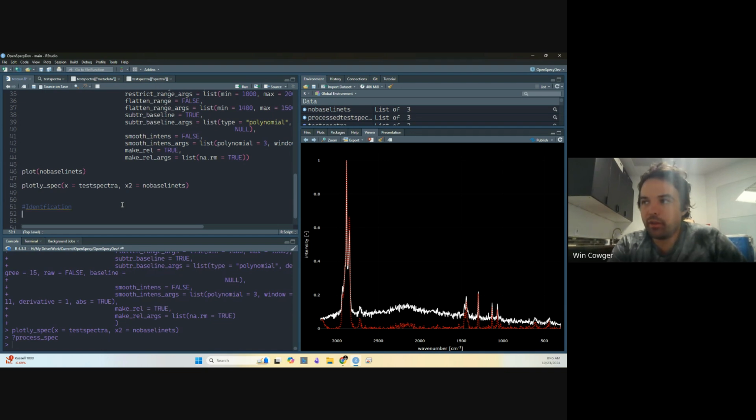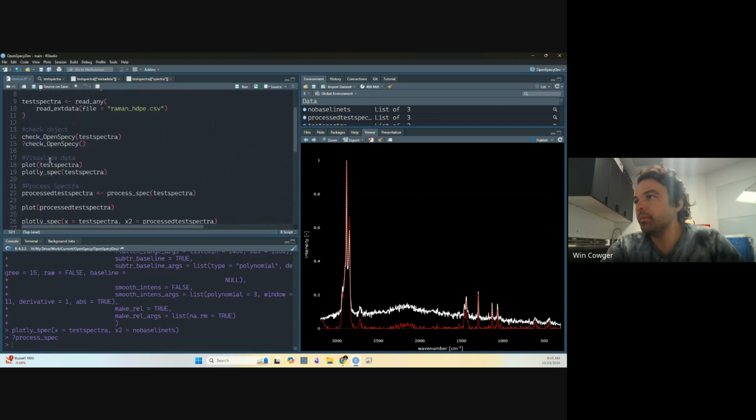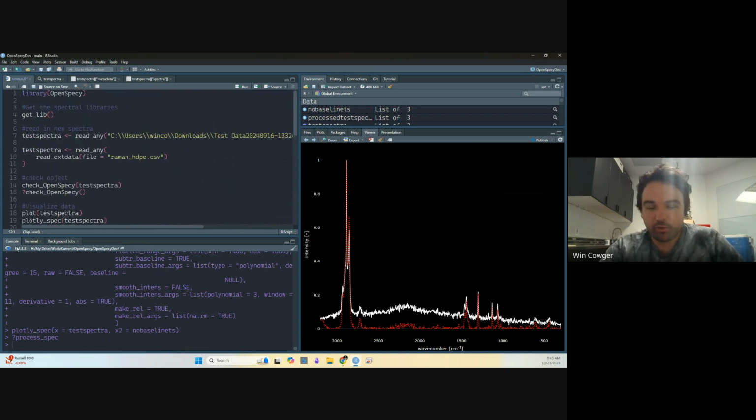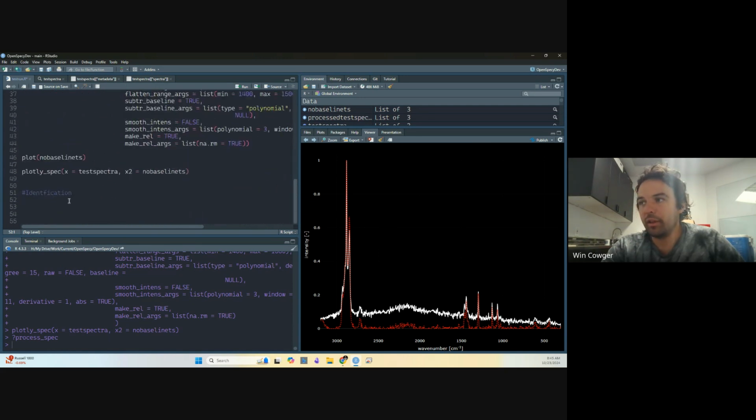The first part with identification is you need to read in a library that's going to be comparable to the way that we process the spectra. So if we want to do the baseline corrected spectrum, then maybe we would use the no baseline library. So we use this function, load lib, and then derivative, or not derivative. We want the no baseline.